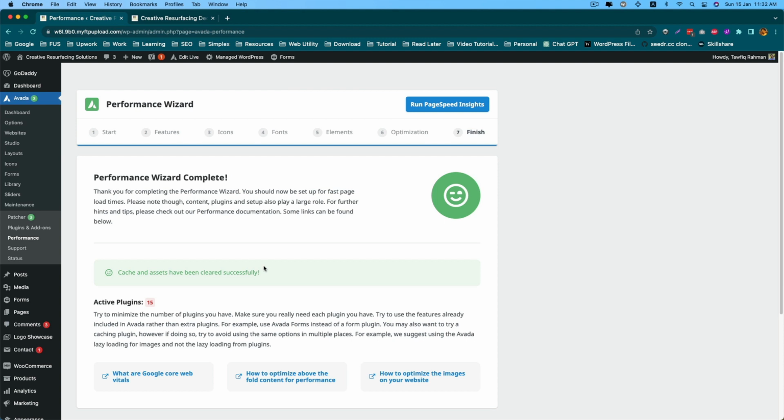Sometimes the icon fonts or icon URLs don't update after migration, so they refer to the old server. That's why the icons don't show properly on the new server. So when we clear all the cache related to the Avada theme, this icon issue will be fixed.